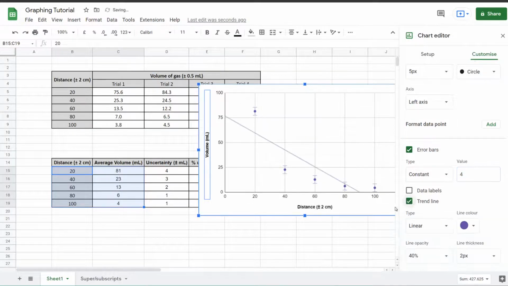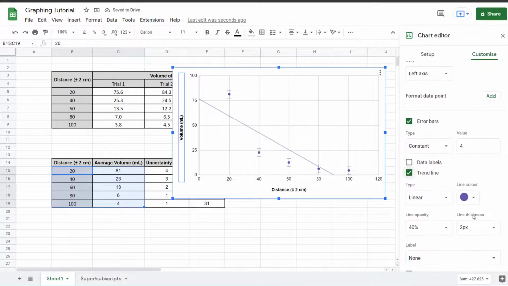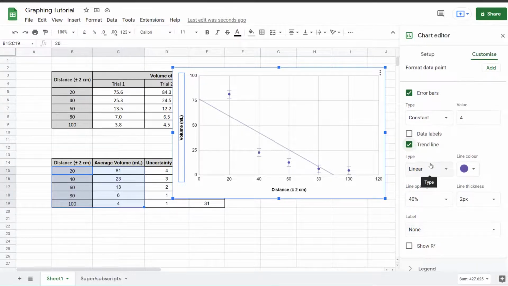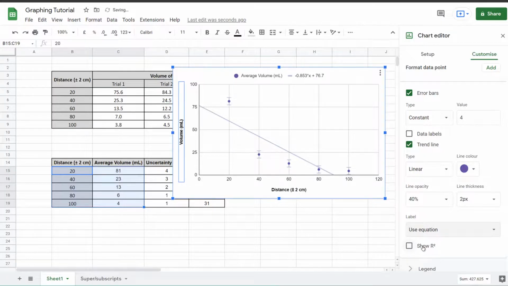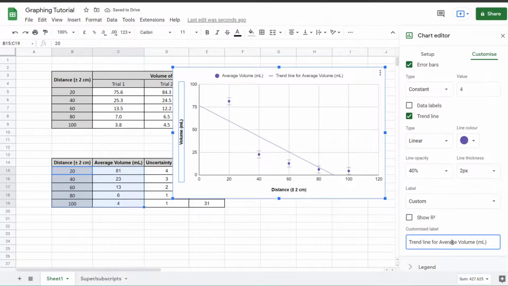Okay, that's fine. Now we need a trend line. So I'm going to click on the trend line, and we can see that the trend line is here. Color is fine. I'm going to change this from linear to other things very soon. Actually, I'll do it in a second. I'm going to move down. For the label, I do want our label to show the equation. When you go to equation, this is showing average volume. I don't like that, so I'm going to go to custom. That will allow us to change this.